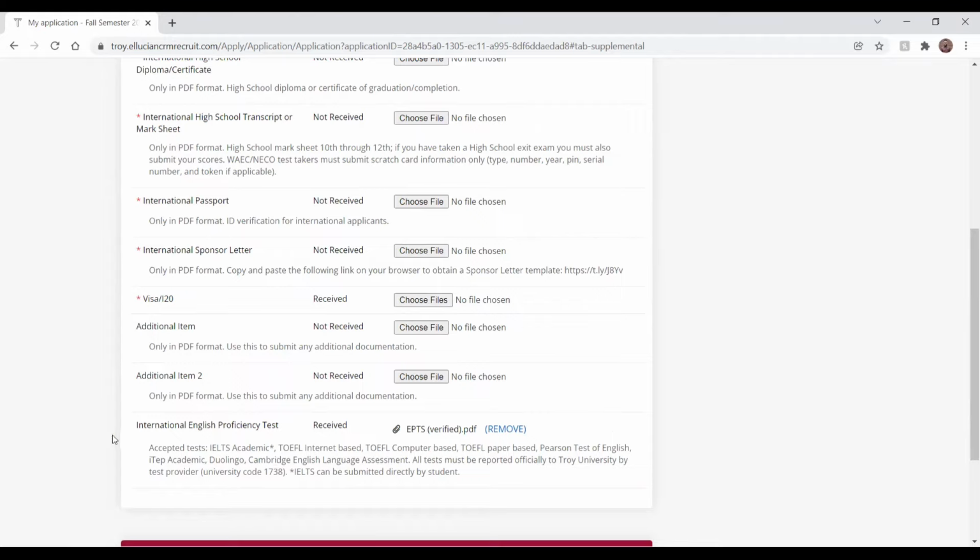So if you do have any questions about the correct documents, we'll go over that in just a minute. But again, you can see the necessary documents and what you do need to submit. If you do have additional documents, there are some items marked additional items.